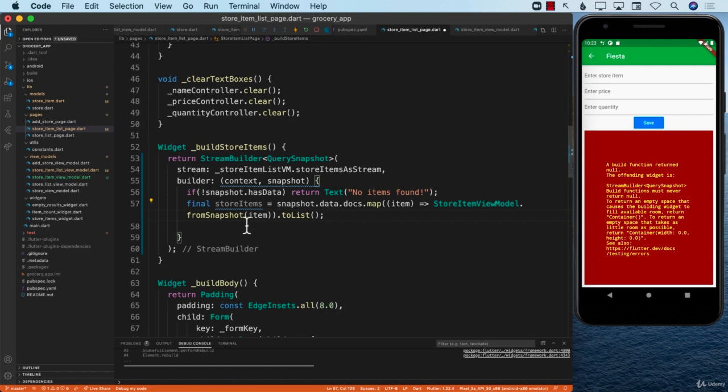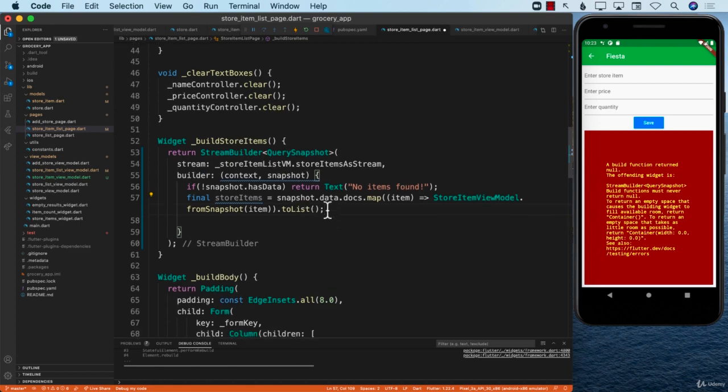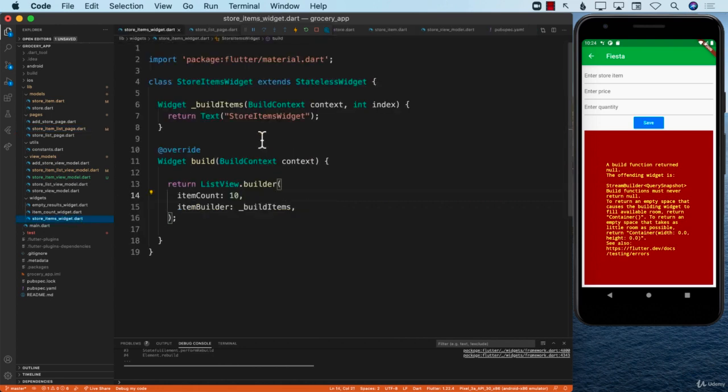Now I can return a list from over here, and that is perfectly fine, but I would like to make the code a little bit much better. You will also see that we have something called store items widget. The store items widget is used to display, well, you can guess, store items. Let's go ahead and open up this widget. You can see that it's a store items widget. The build item function doesn't really do anything, and most of the stuff is hard-coded. So I think we can use this.